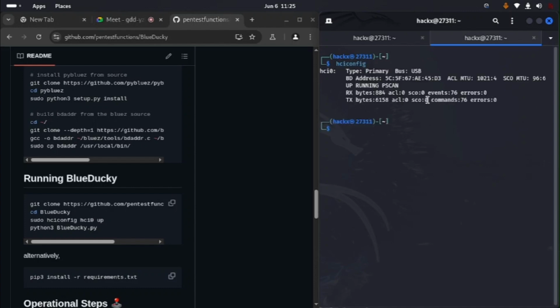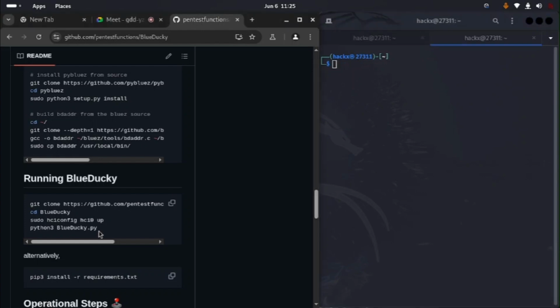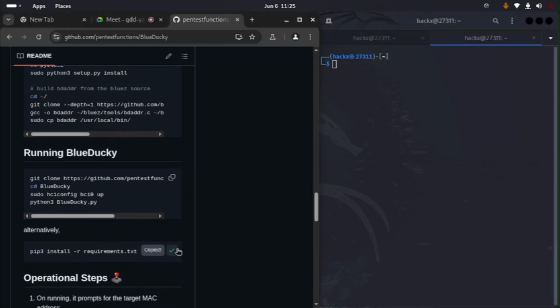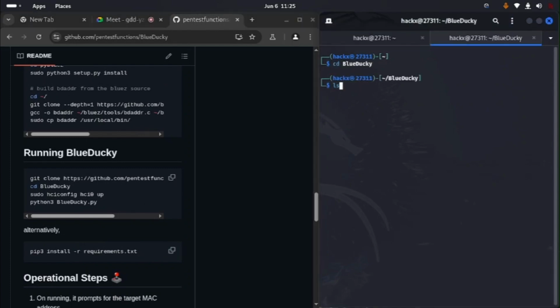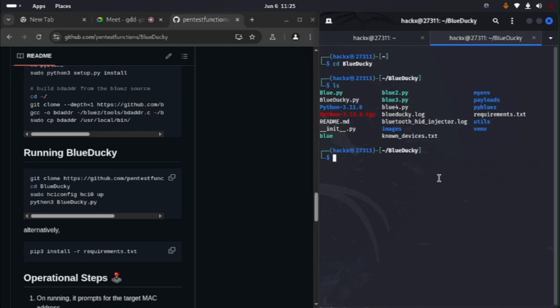First thing I'm going to do is check for my Bluetooth interfaces. You see I have hci0, which is up. Another thing you have to do is first install the Python library dependencies. You can see inside my Blueducky folder I have a file called requirements.txt. Let me first cat it so that we can see what the requirements are for us to be able to execute this Python script.